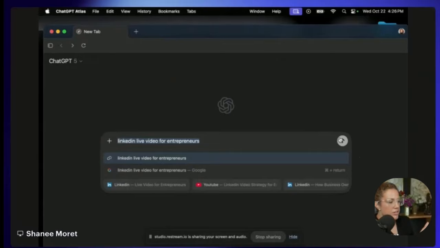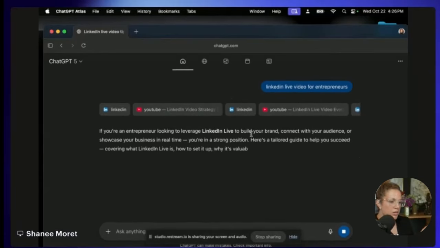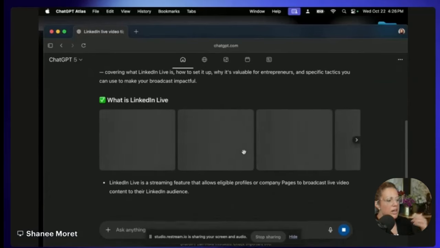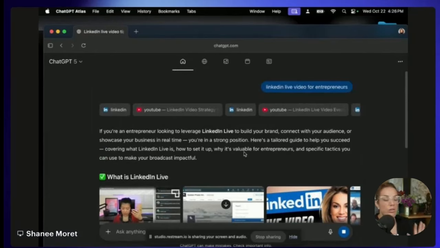And let's click enter. It's searching the web. If you're an entrepreneur looking to leverage LinkedIn Live. So it's giving me an answer. Now, I will say it's a little slow. I don't like the fact that it's slow. It's slower than Google Chrome. Google would have had me to 25 different pages already. And I'm someone that when I'm in my work mode, this slowness is not going to work. If they want me to really switch over, the speed needs to be increased.